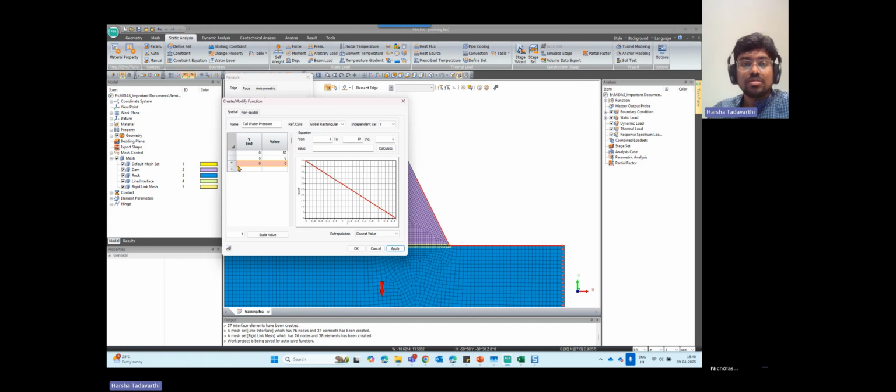Okay, if there is some value already getting created, you click on this option, you click on the left-hand side, and you can simply click on delete on your keyboard. So now at a 0 depth, we have 50, and at a 5 meter depth, we have 0. So that's the tailwater pressure. And then press OK.